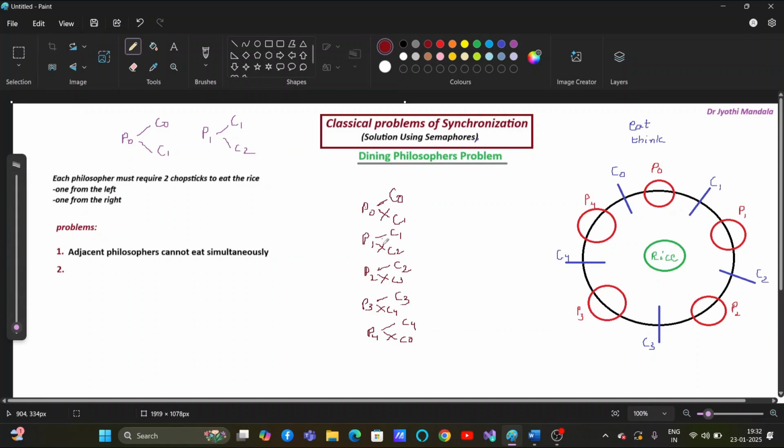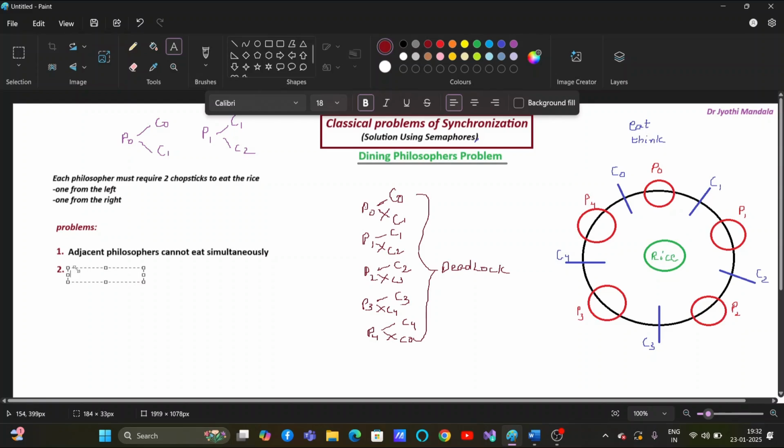If all are hungry at the same time and all capture their left chopstick, and because the right chopstick is not available, none of them can start eating, and all the philosophers are in starvation. This problem is called a deadlock problem. So all the philosophers are not able to eat, so they will be led to death, and this problem is called a deadlock problem. So this is the second problem. Make a note of that second problem, all of you.